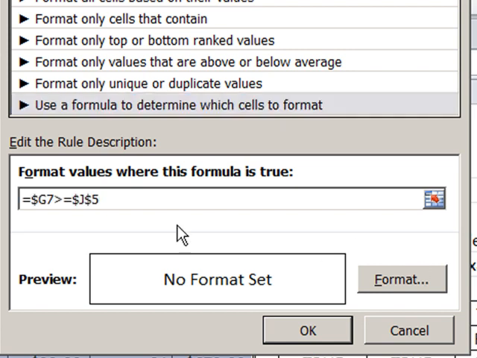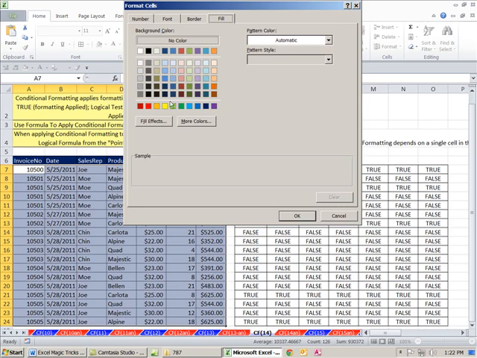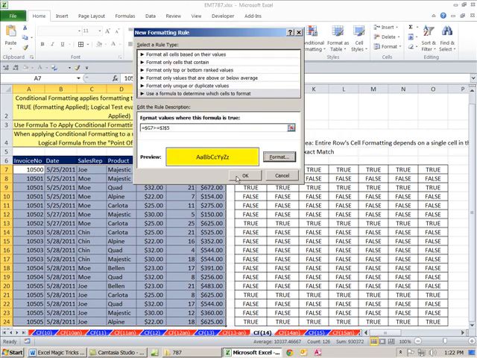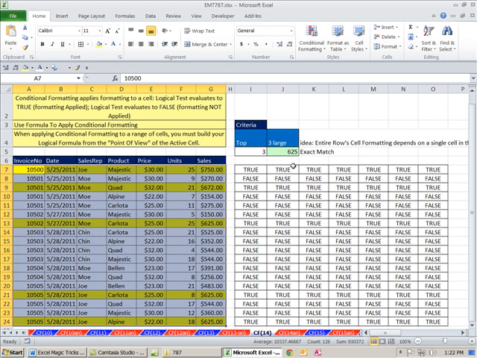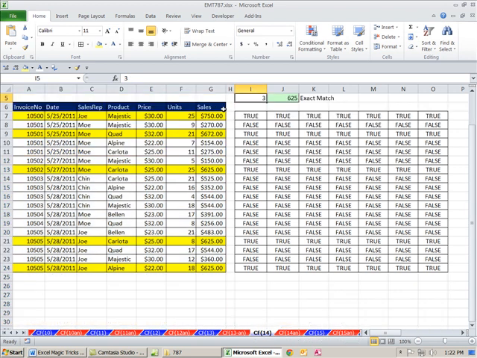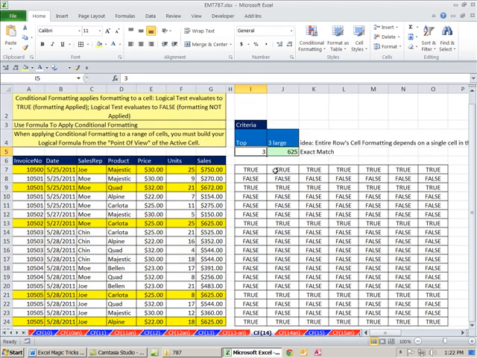Tab, Control-V. So that's our little formula. And then I'm going to format it. Say something like yellow, whatever. Click OK, click OK. And there we have it. Now, watch this. This picked up duplicates, right? Which is good, because if there's a tie for third, we want to see that record.